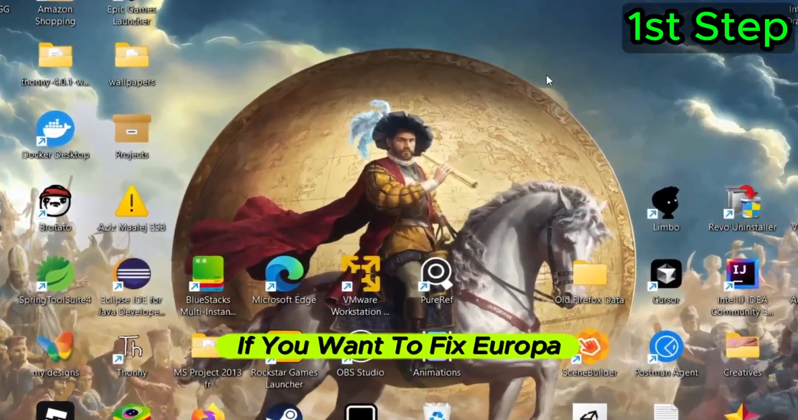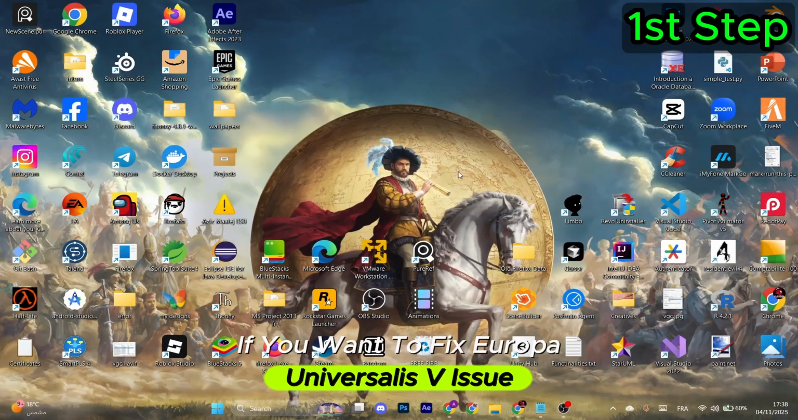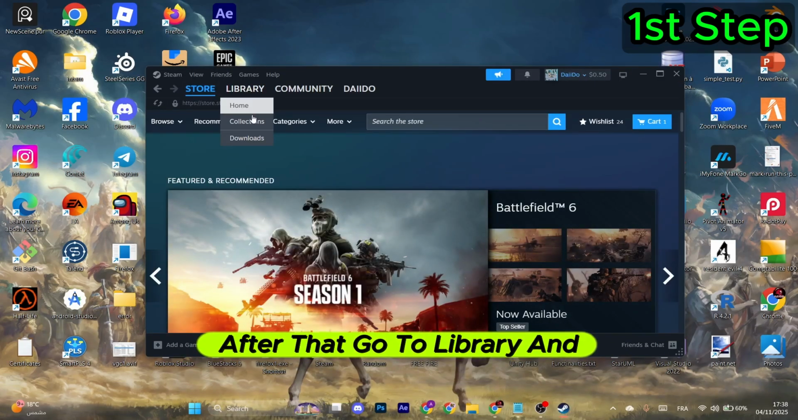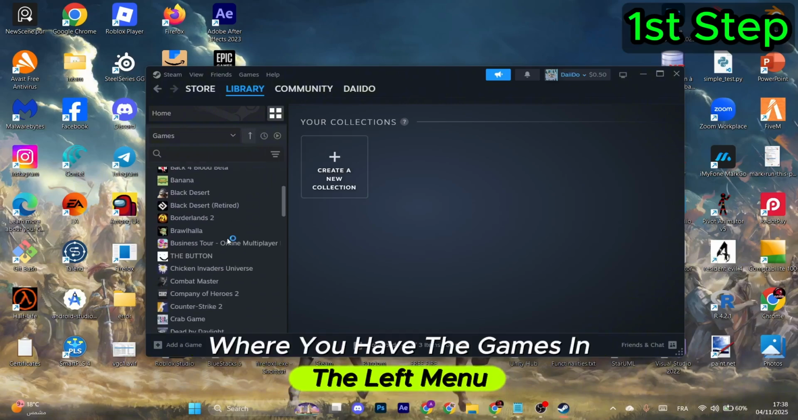Follow these steps if you want to fix the Europa Universalis V issue. Firstly, you should open the Steam launcher or any launcher that you have the game on. After that, go to library and go to collection where you have the games. In the left menu, search for the game.